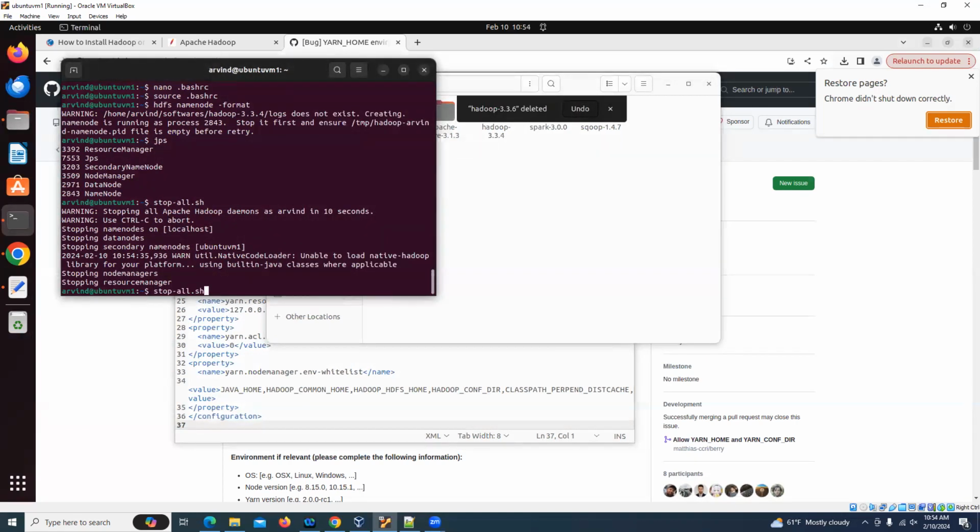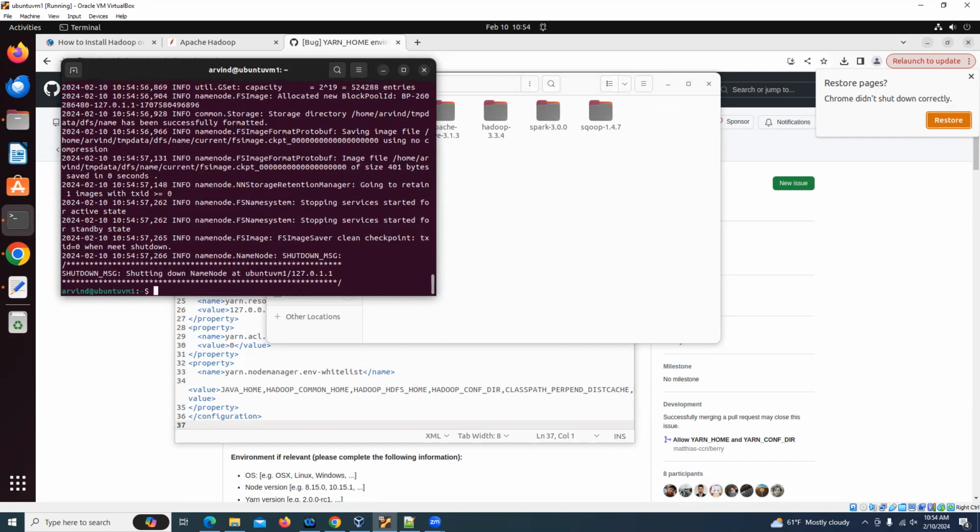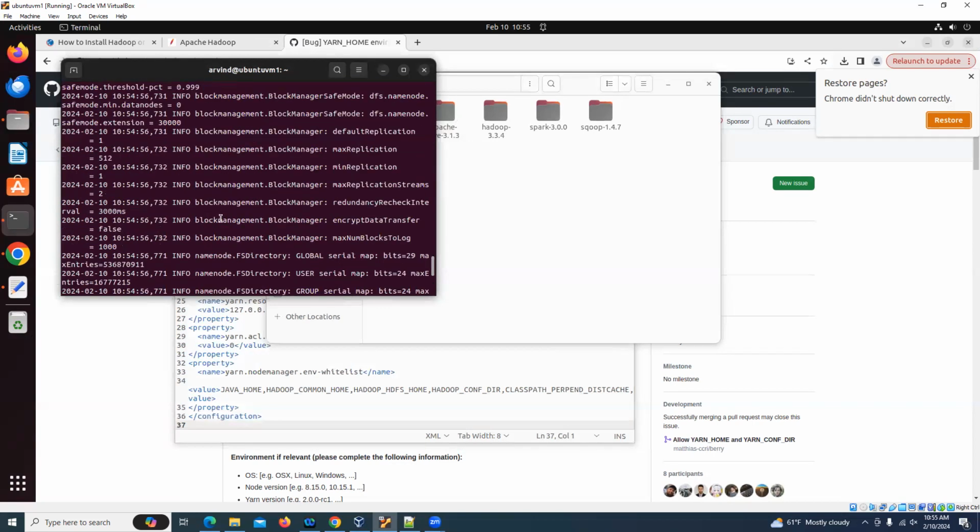So when I tried to format the name node, what issue came? It said that Hadoop is already there, and asked why you are running Hadoop. So the services were running. Now I have formatted my name node. I will do start-all.sh. Firstly, check here whether any error came or not.